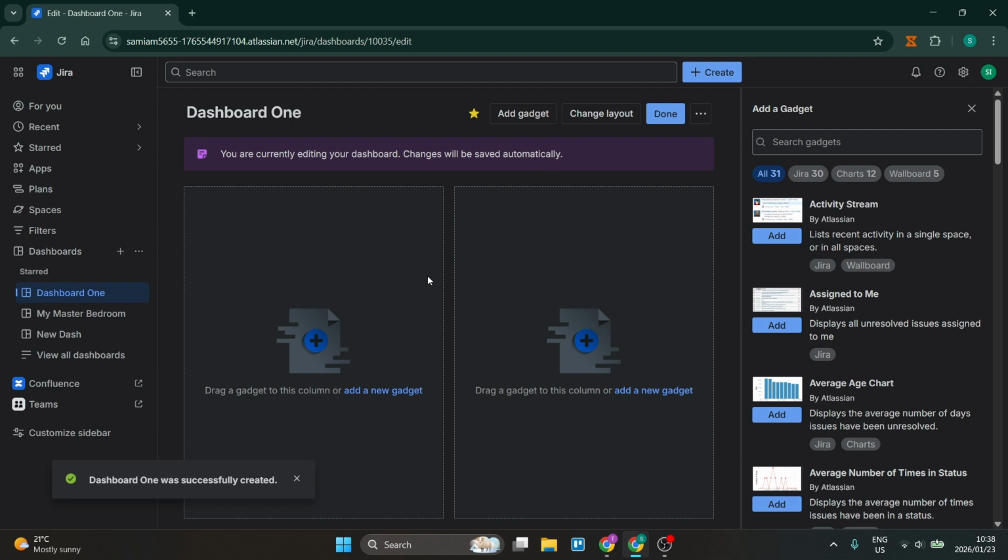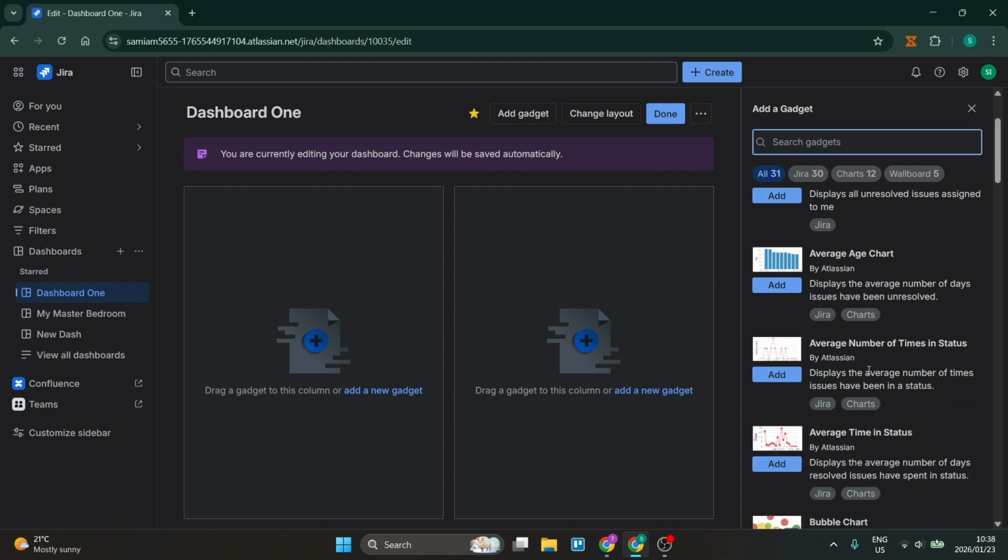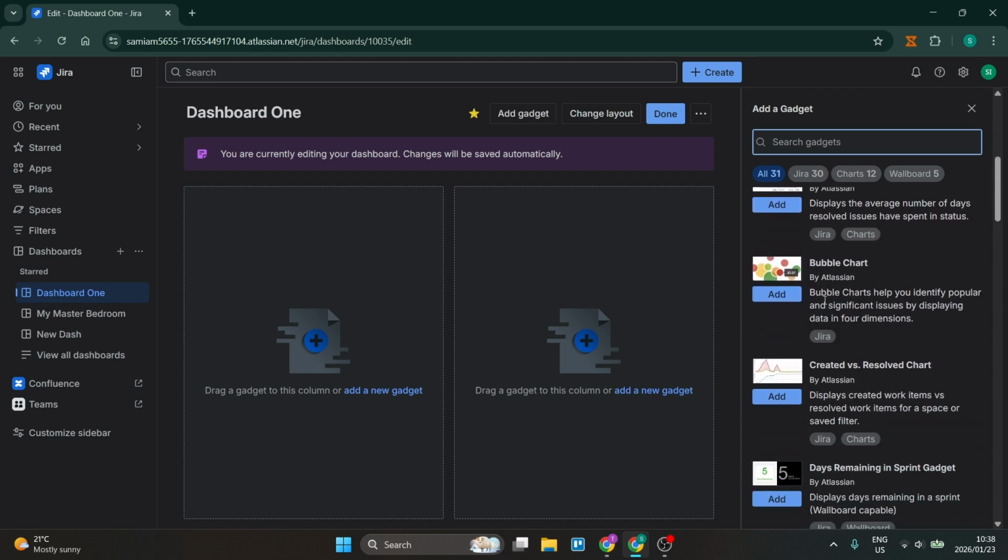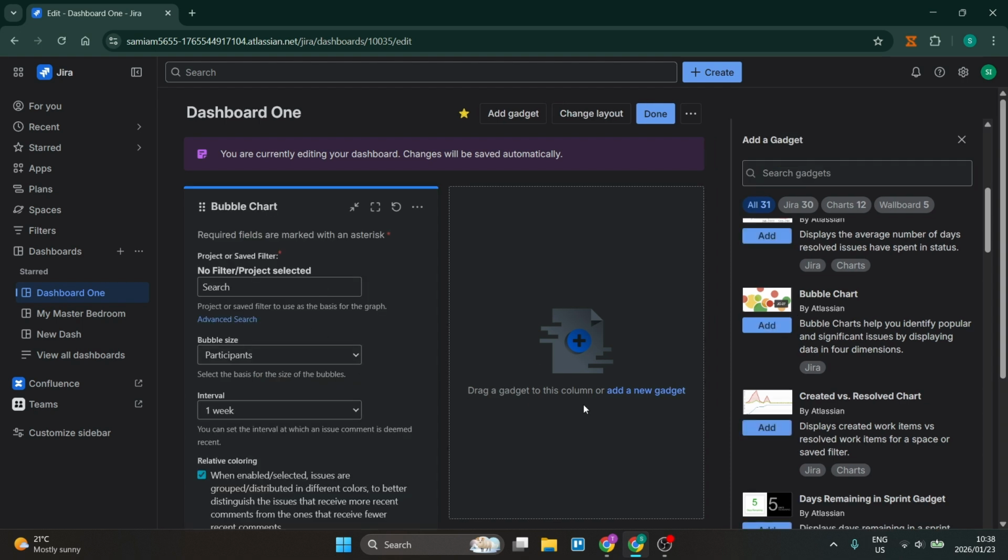So quite simply, they have added 2 blocks over here, and all you need to do is click on Add a new widget, or look at the widgets or the gadgets on the right-hand side over here. So let's say you want a bubble chart. That looks fun. Click on it. Click on add, it'll be popped up in over here.